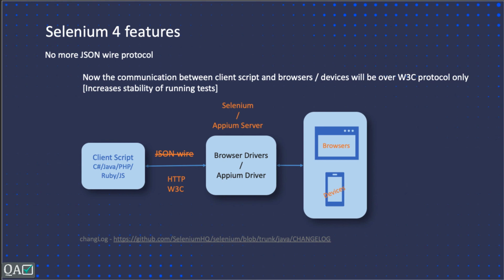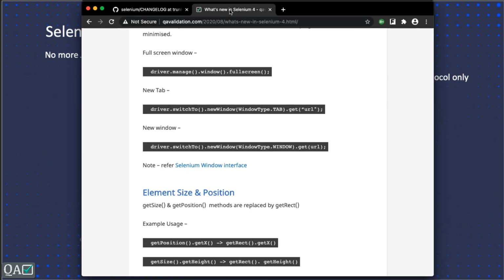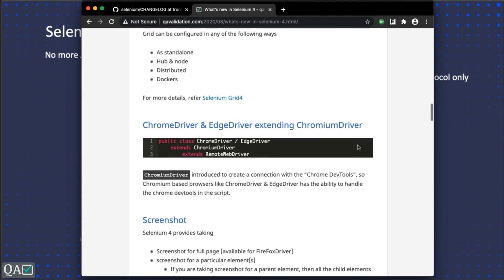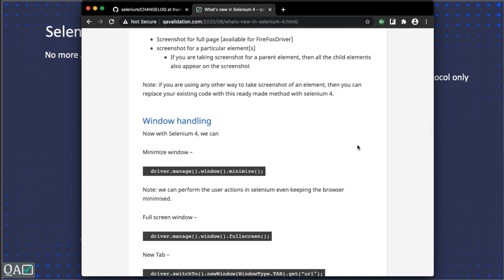We still have some more changes and features that we will be discussing in our upcoming video sessions. As you can see, we have so many features that are added, and we will be seeing them in detail one by one.